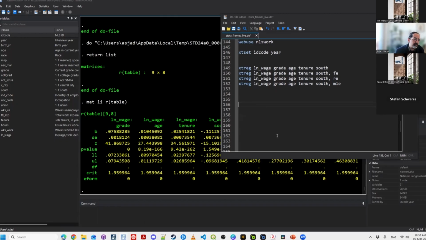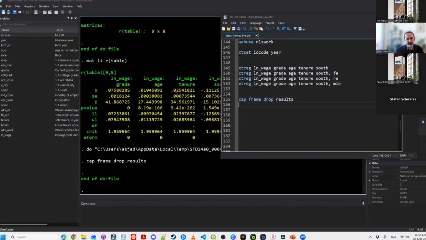Again, this is a very context specific workflow, but this is just to give you an idea of what you want to do, right? So let's say capture frame drop results. So we just make sure we don't have a frame called results. We say frame create results, and we want two descriptive variables. We can say string 15. We want the model, and we want something like variable.